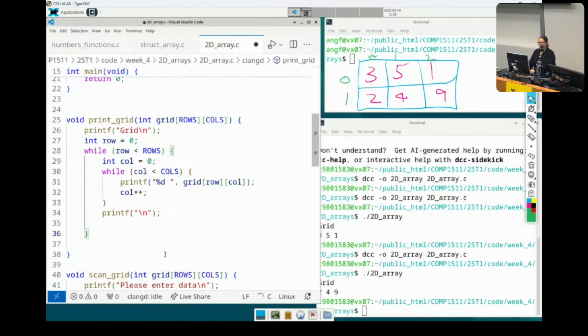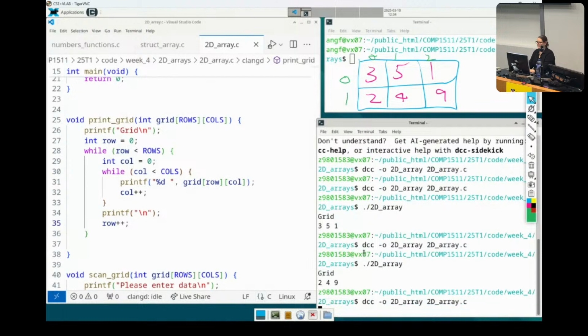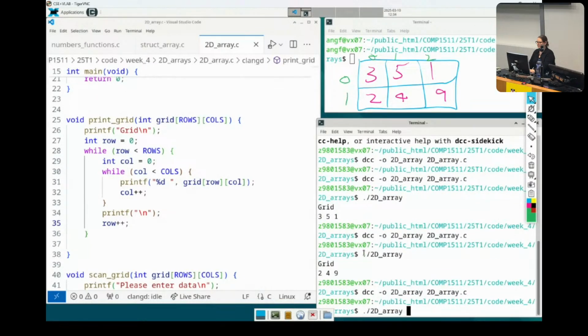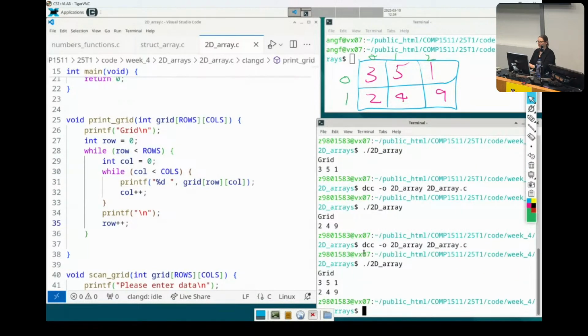I've got to remember to increment row. Okay, so now instead of hard coding the row, the first time round row will be equal to 0, and it'll print out the first row. The second time, row will be equal to 1, and it prints out the second row. Okay, does that make sense? Do we want to explain it again or move on? Move on? Okay.